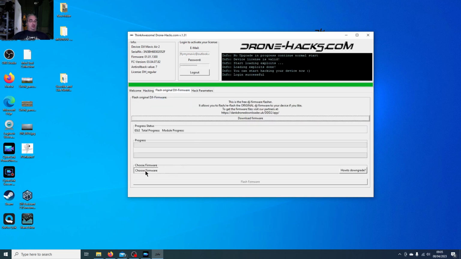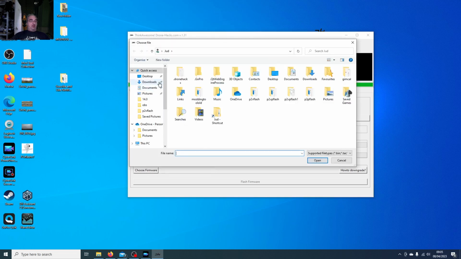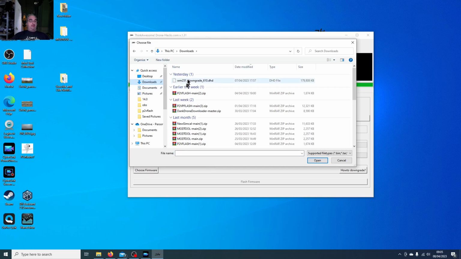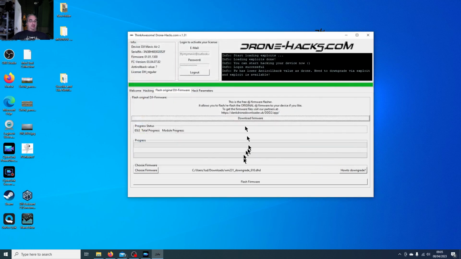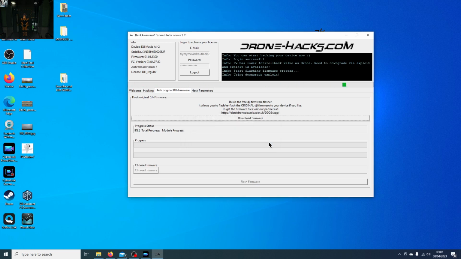We're going to click on choose firmware. We're going to go to my downloads folder where I downloaded the firmware to. Left click on it, left click on open, and it then says flash firmware. It says the drone will reboot several times during the process. Do not worry. Click the OK button and let Drone Hacks do its magic.